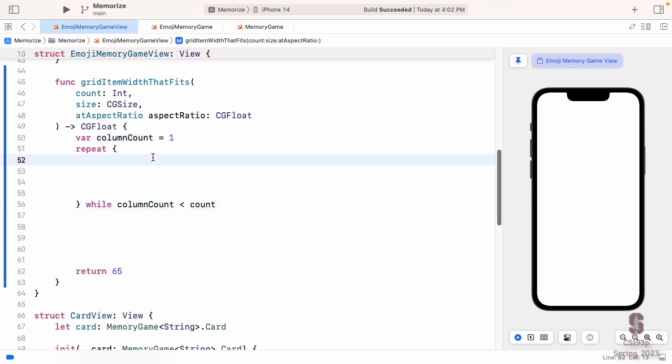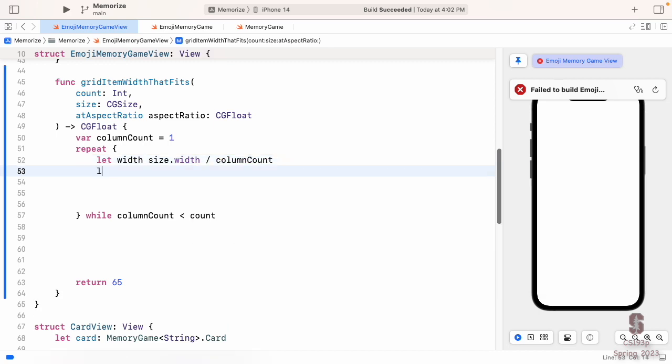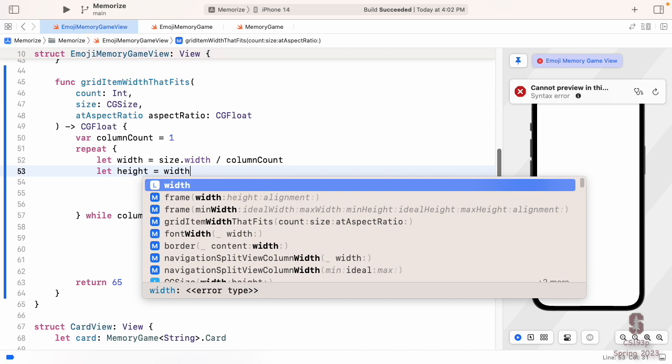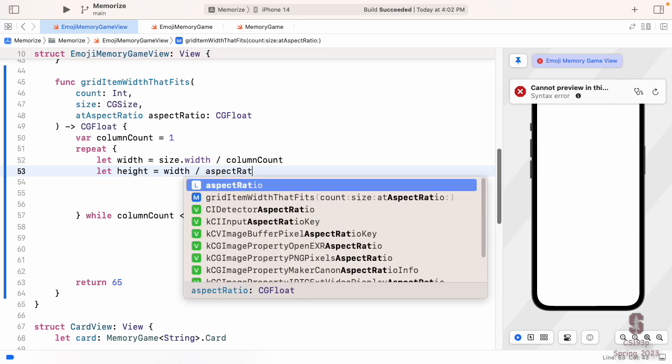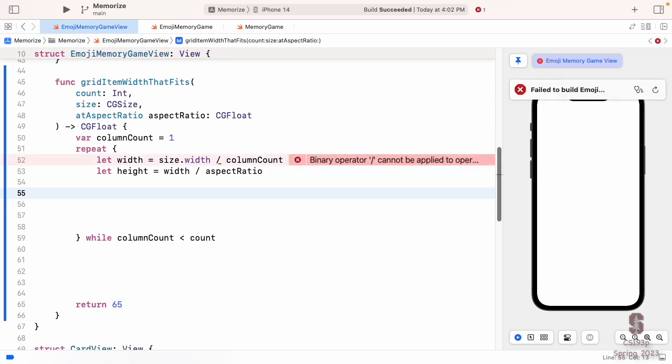And inside here, I'm going to get the width and height of each of my cards, or cells really, given the number of columns that I have. So the width is just the size that I've been offered divided by that many columns. Everybody agree with that? And then the height is just the width divided by the aspect ratio. That's how I get the height of each cell. So now I know the width and height of every cell if I had that column count.